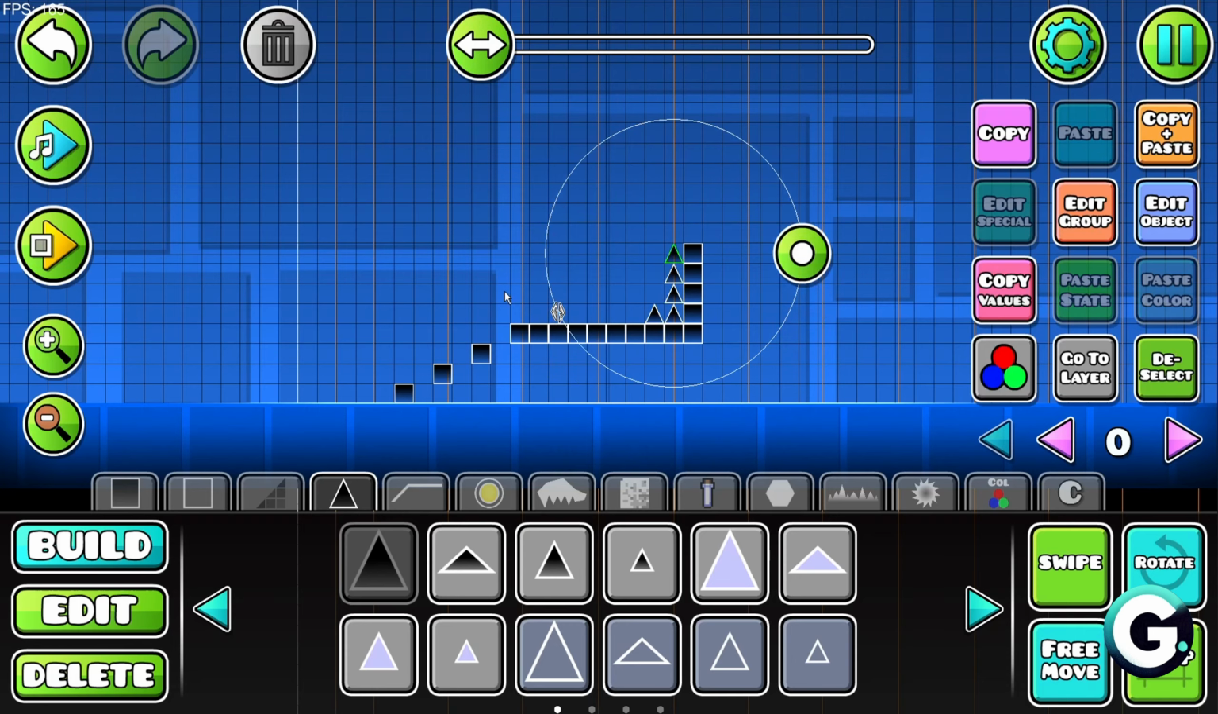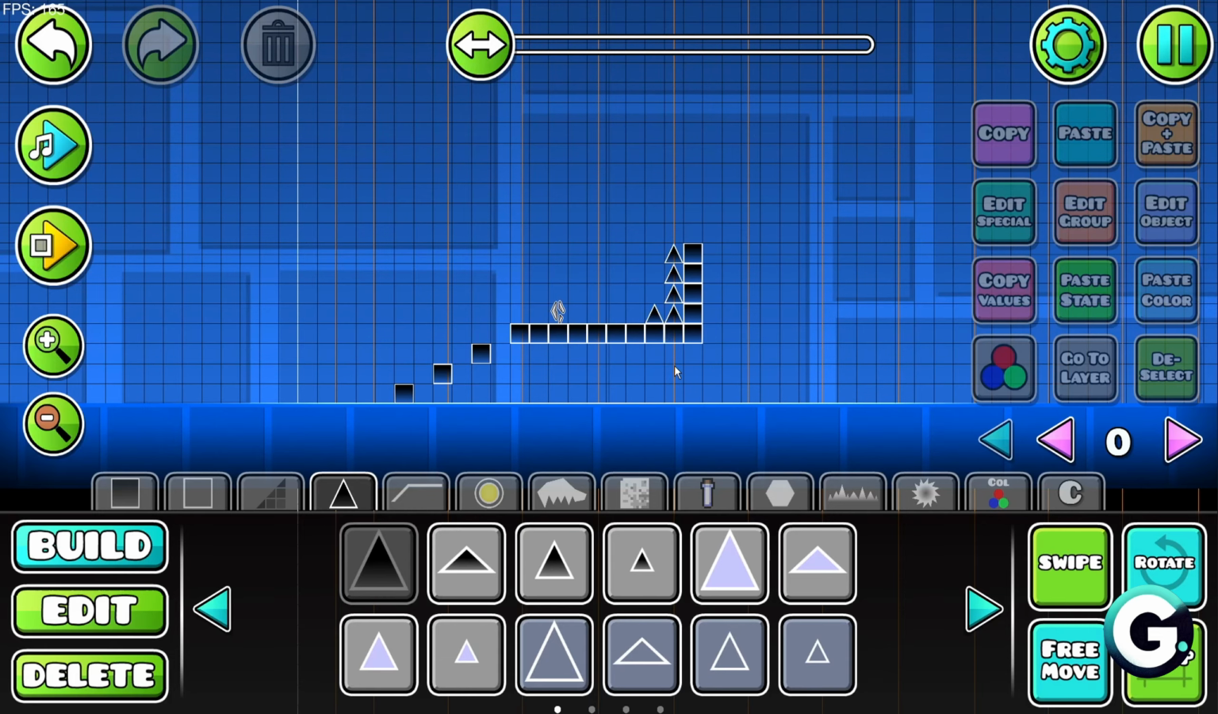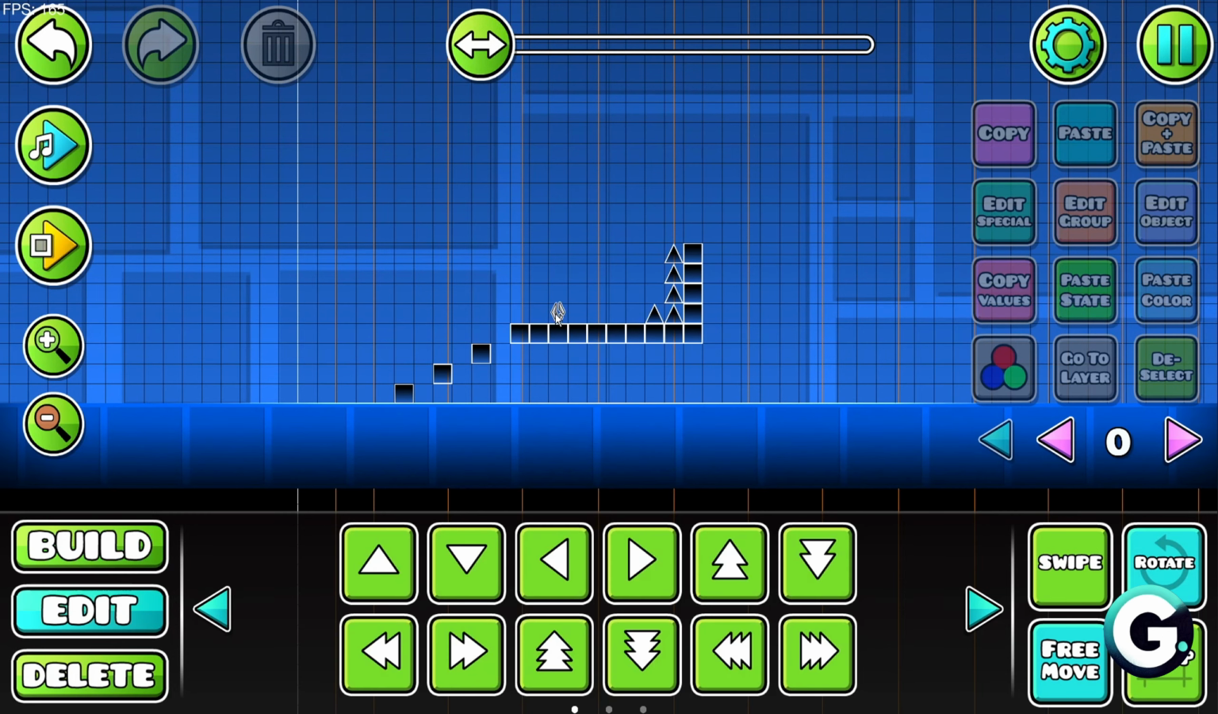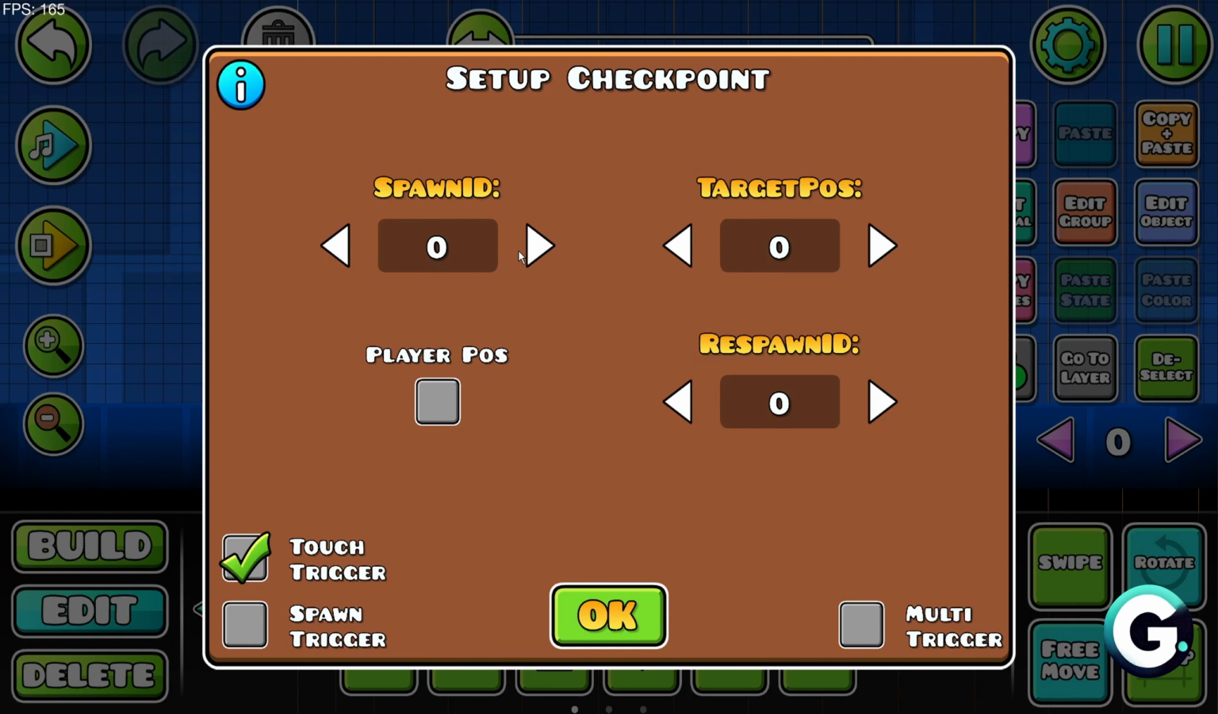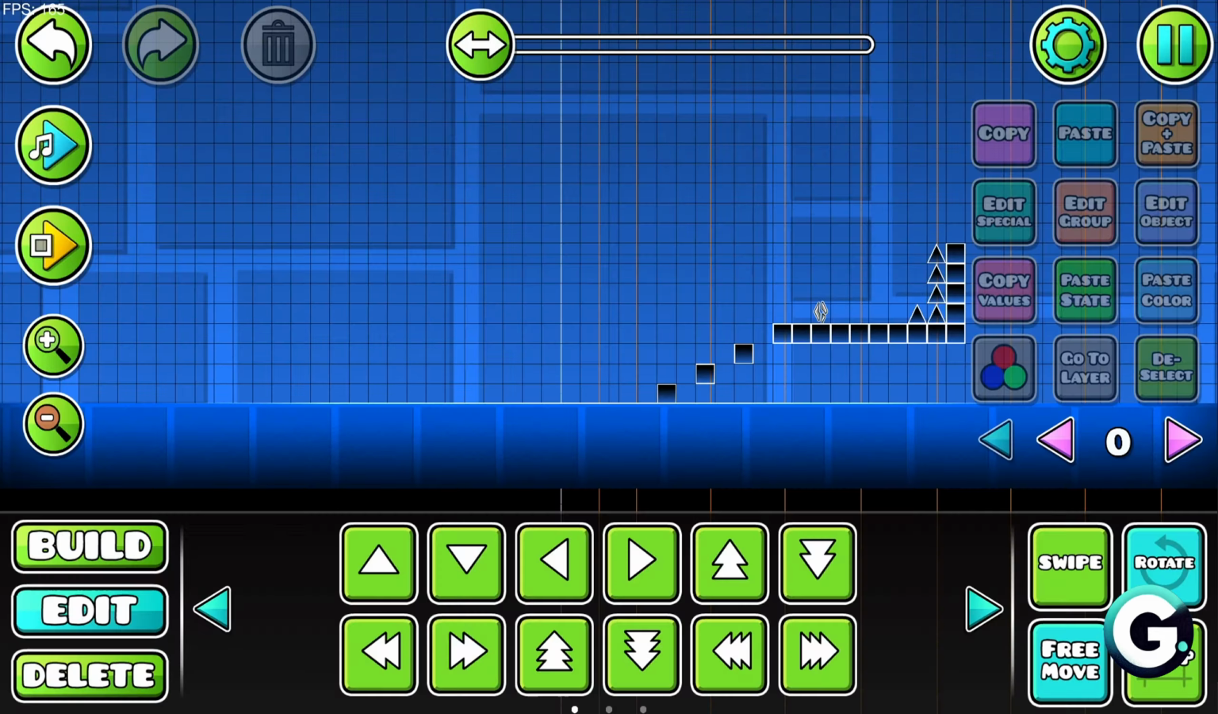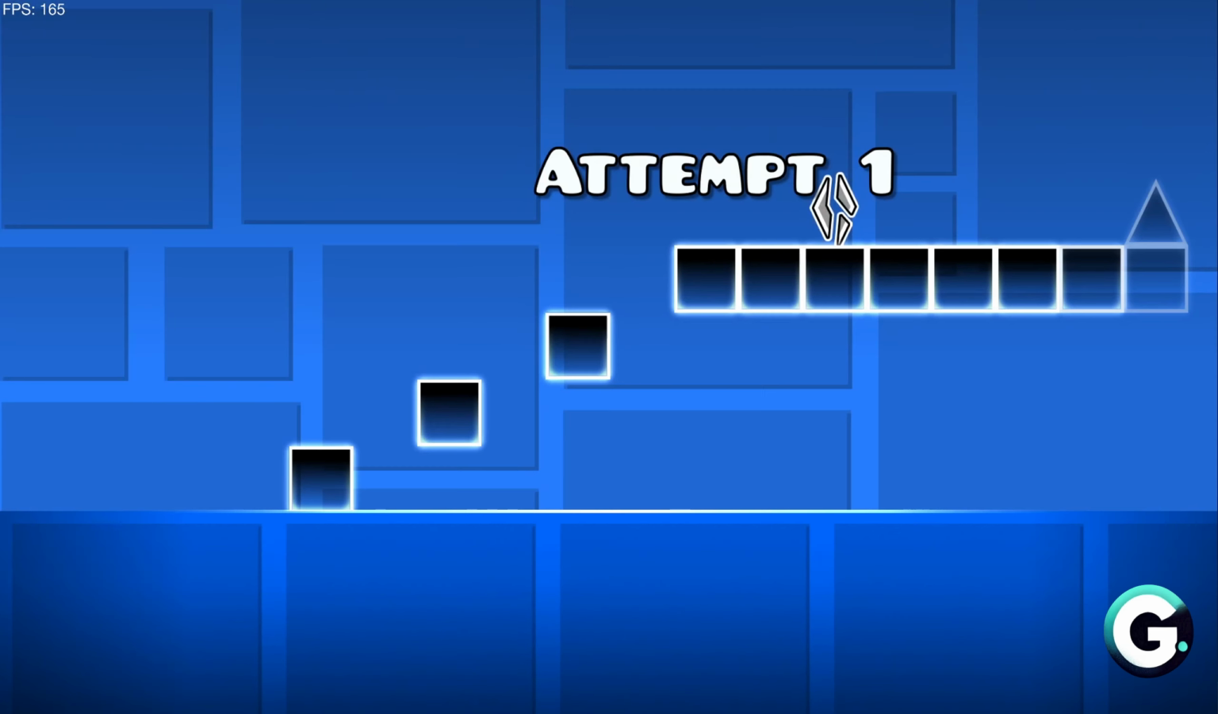And so if we go ahead and click on the checkpoint itself, you want to make sure that the spawn ID is #1 is selected, player POS, and touch trigger. And so if we play out our level, it should look something like this.